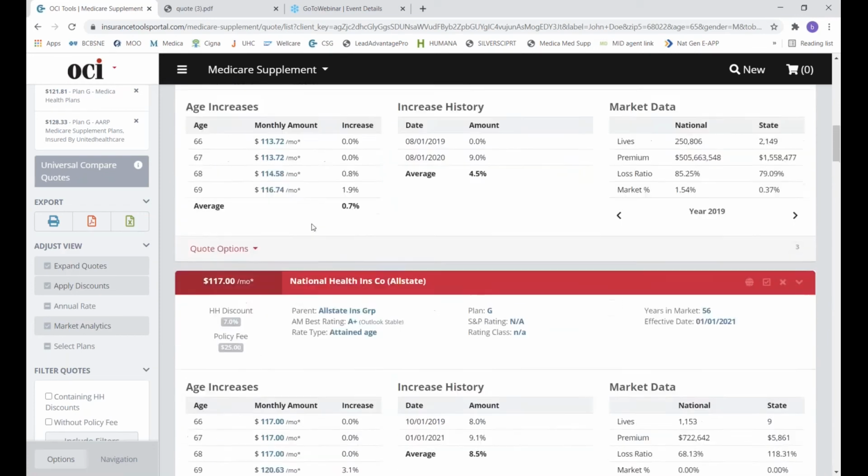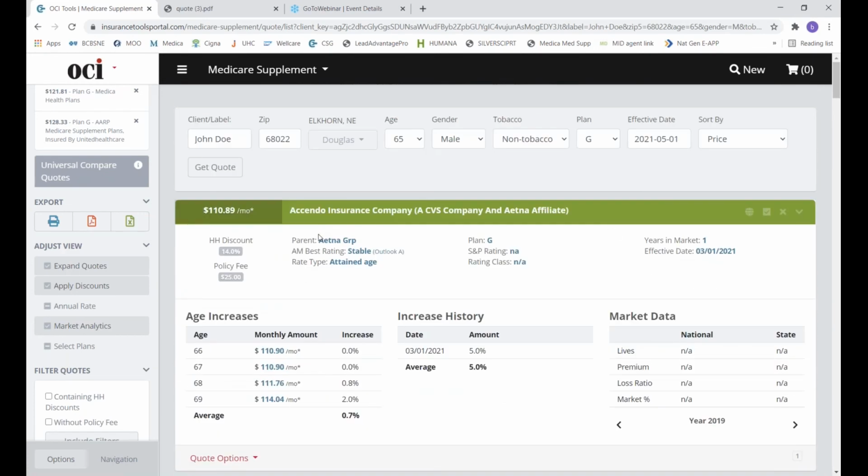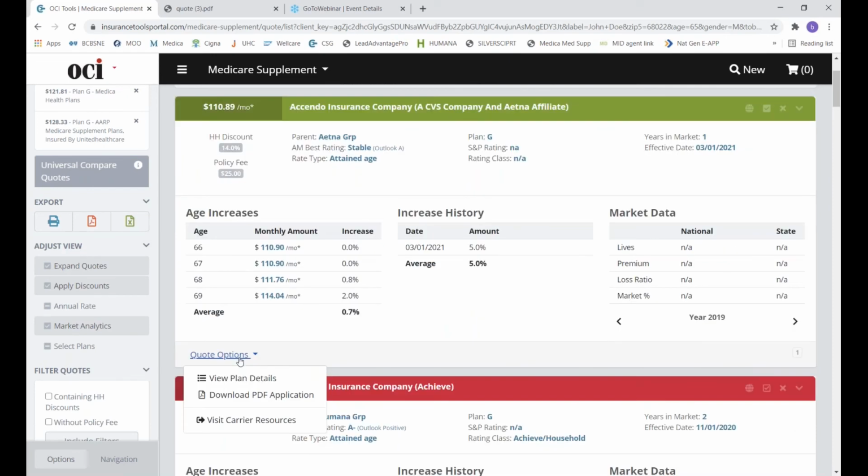Also, another thing that is really nice on all of these carriers, they all should have some quote options. You can click on that and you can do view plan details, download a PDF application, so you can actually get the paper app directly through here.